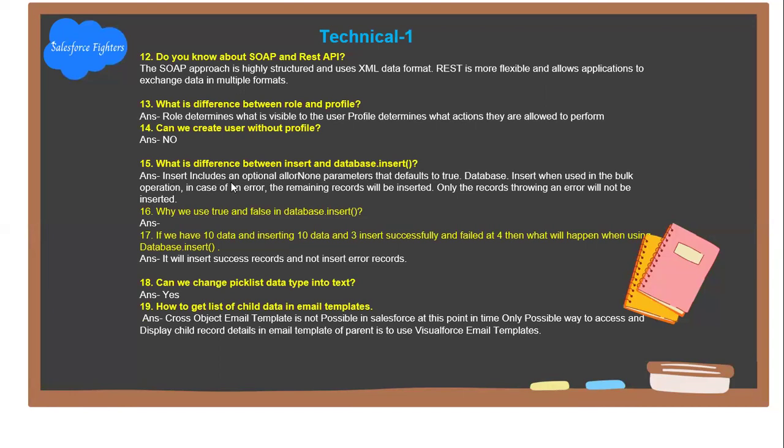Next question: what is the difference between insert and Database.insert? Insert, and Database.insert, include the optional allOrNone parameter, which defaults to true. When Database.insert is used in a bulk operation with allOrNone false, in case of errors the remaining records will be inserted. Only the records throwing errors will not be inserted.